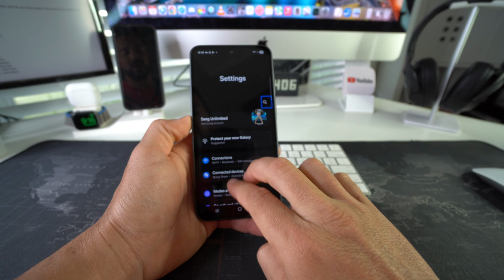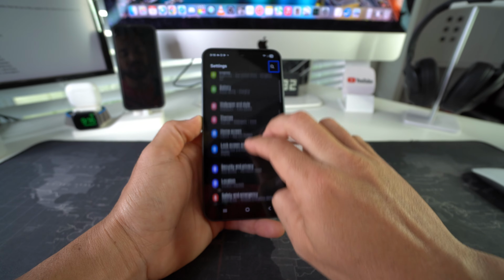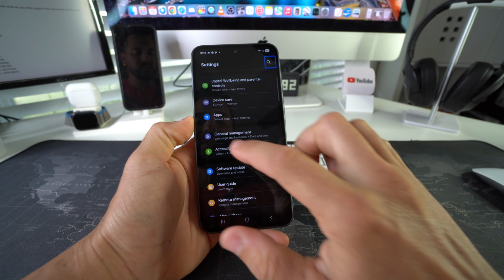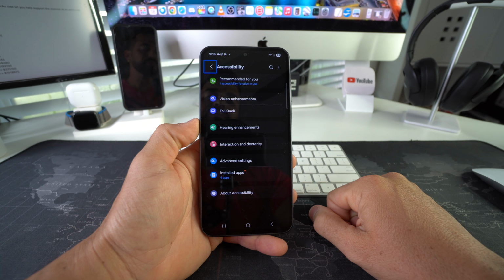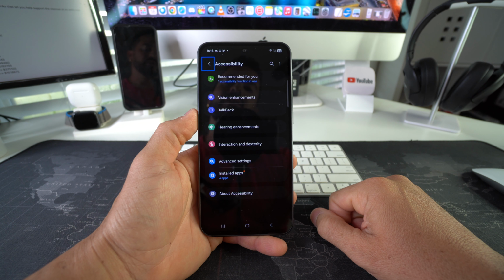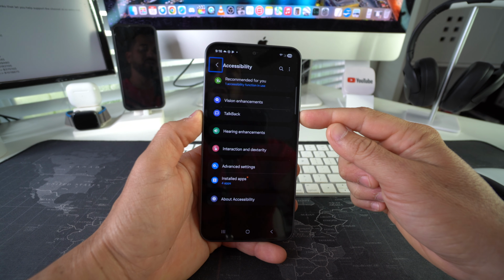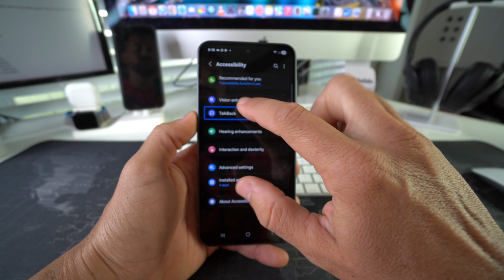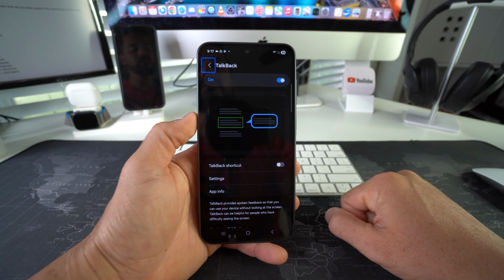Okay, then we're going to scroll down with 2 fingers to accessibility, which is right here. Okay, select it, double tap. Navigate up button out of list. And as you can see, TalkBack is right here. So select TalkBack and double tap it. Navigate up button. And there you go.